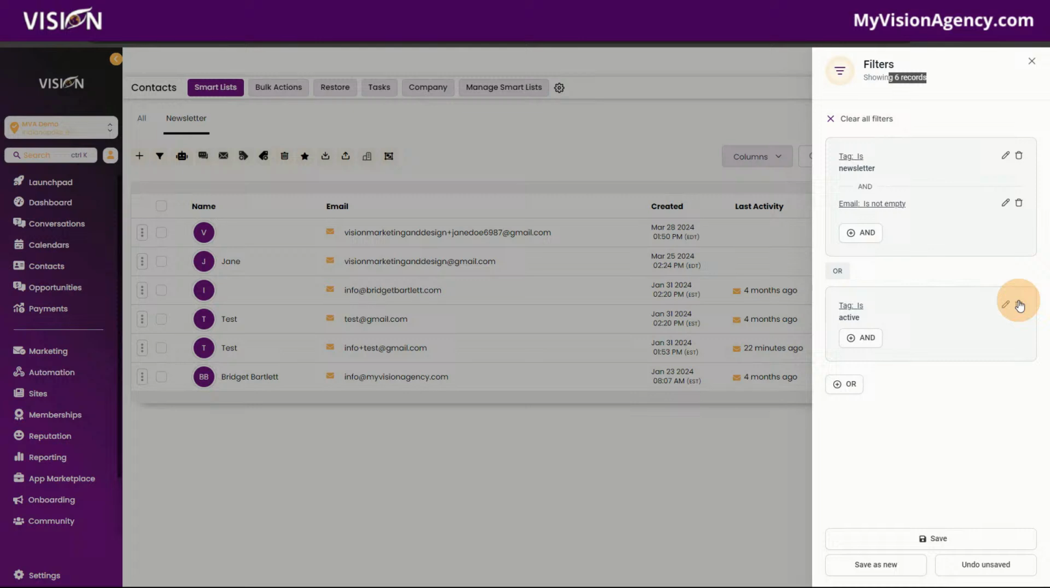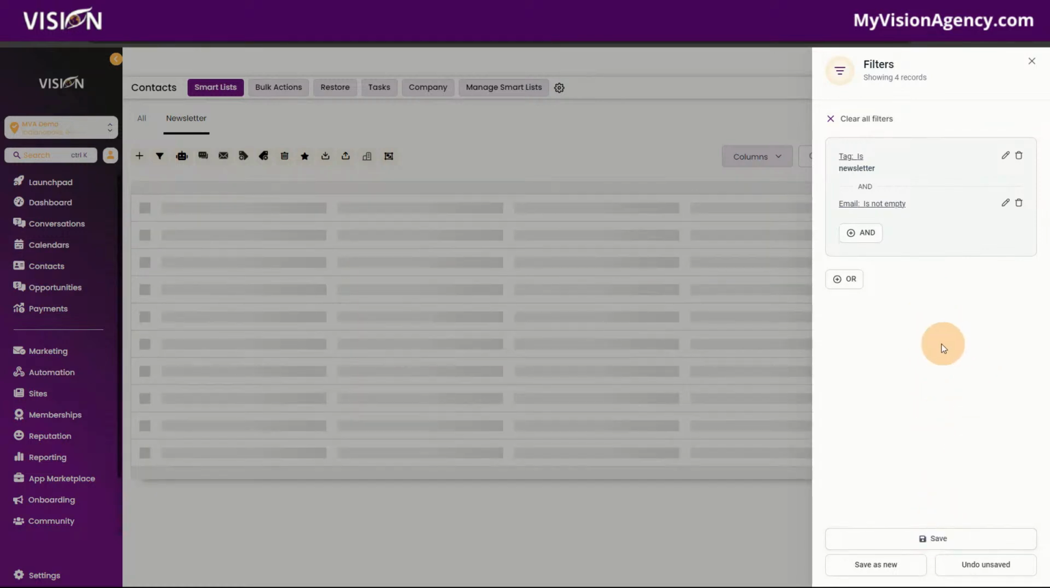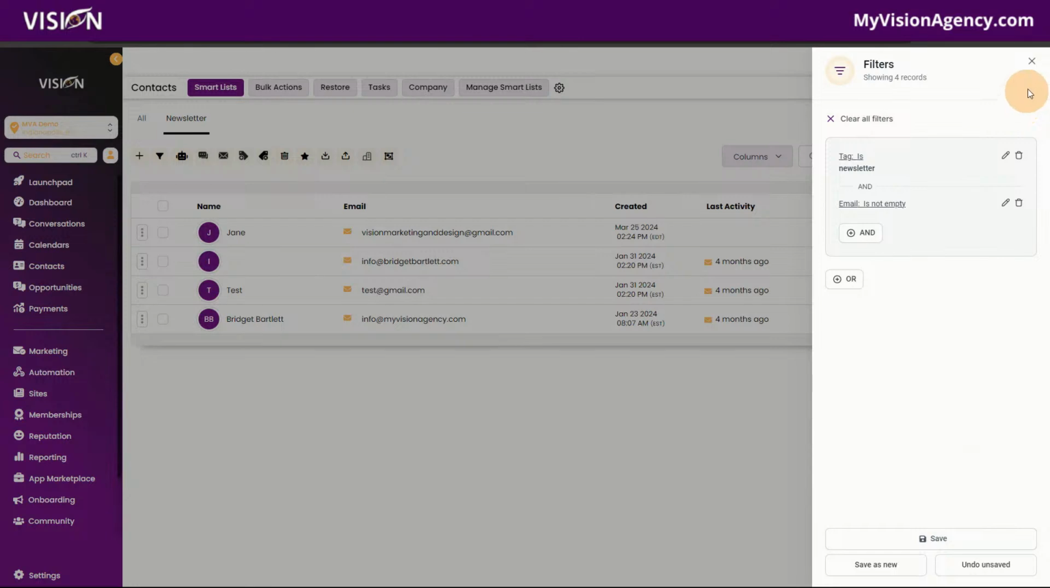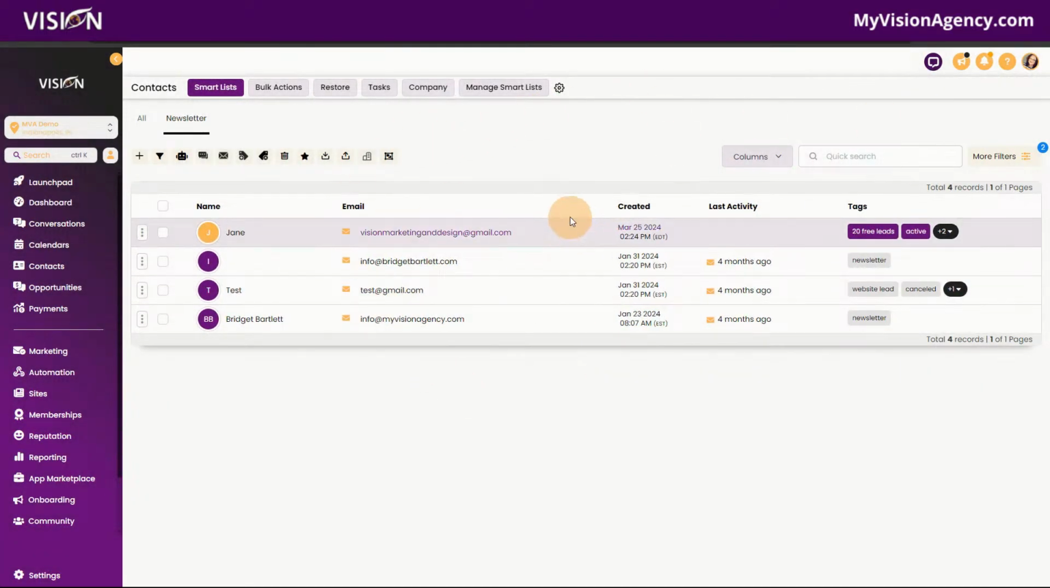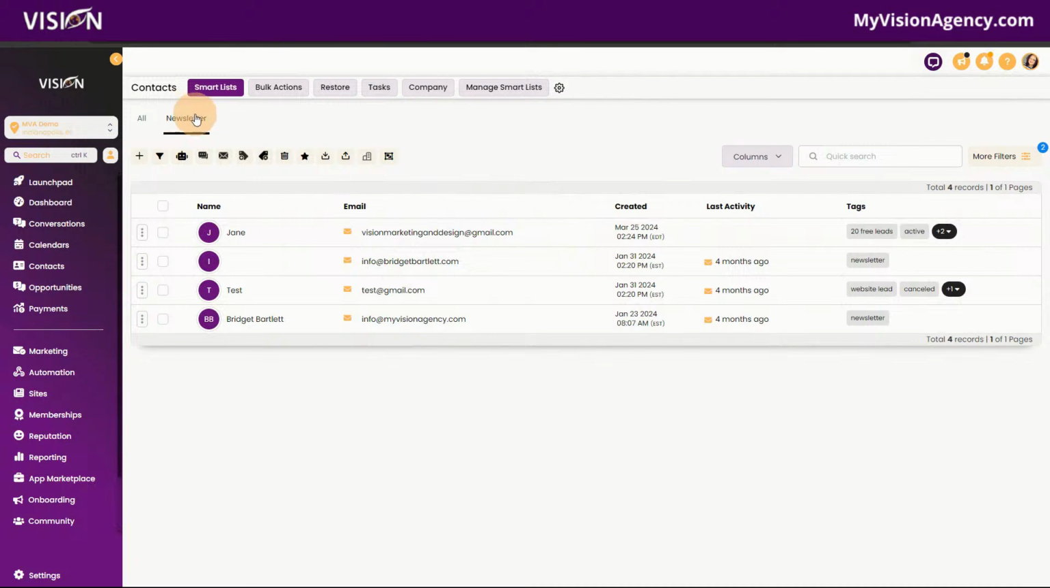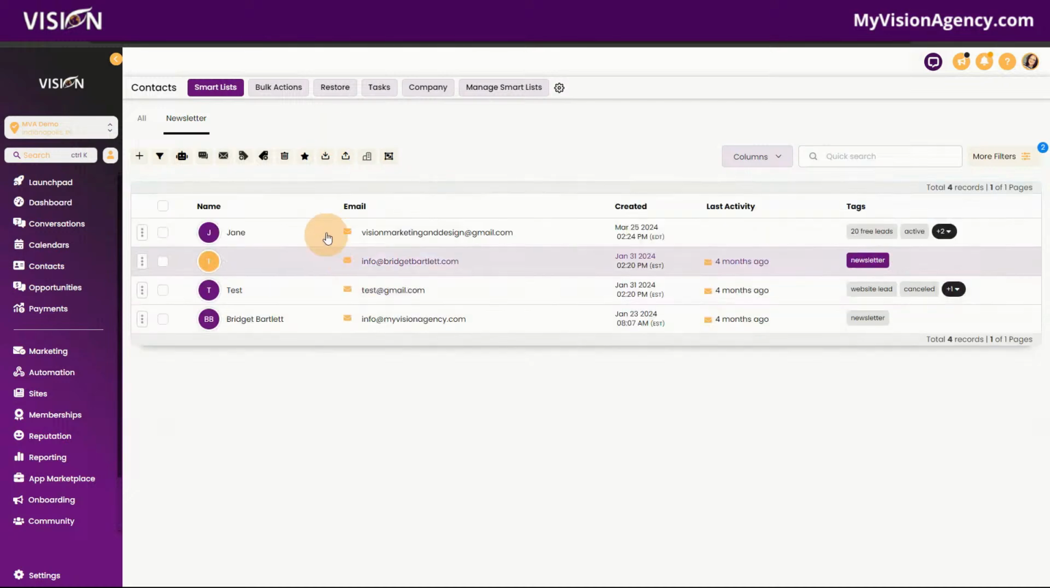Now, I'm going to just make this simple and say, if you have the newsletter tag and you have an email address on file, that's good for me. That's all the criteria I want in this list. So I'm going to go ahead and save that so it's updated. Now I have my newsletter list up here that I can toggle between, and I don't have to filter every single time I want to see who's on my newsletter.